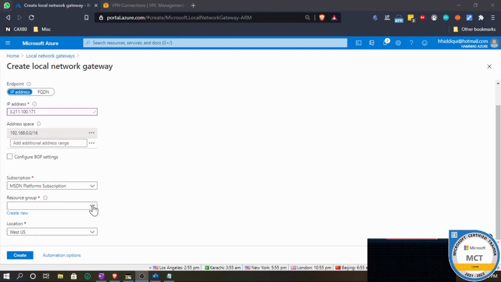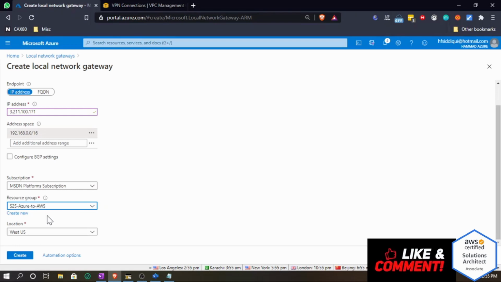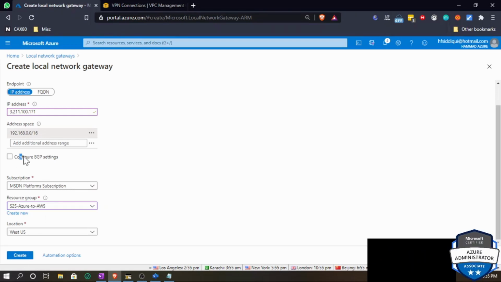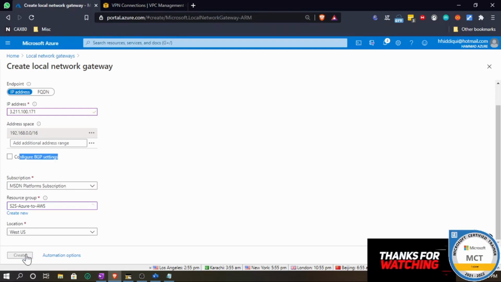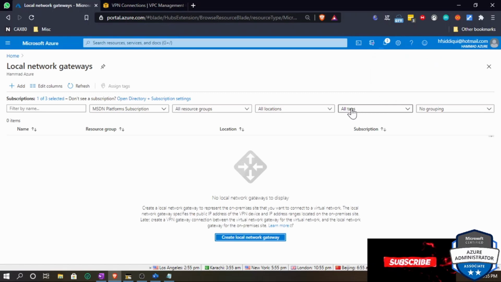And then I want to make sure that I define the resource group, and I would hit create. We won't touch the BGP right now. And this is created. Deployment in progress. So now we created a local gateway, a network gateway.